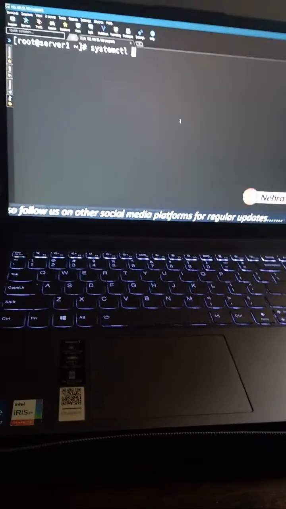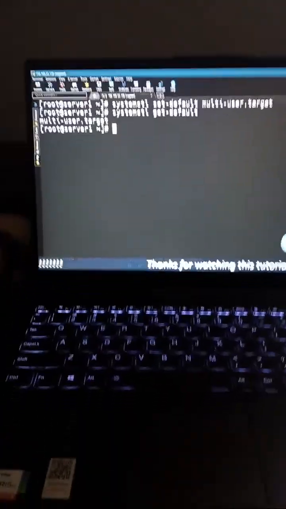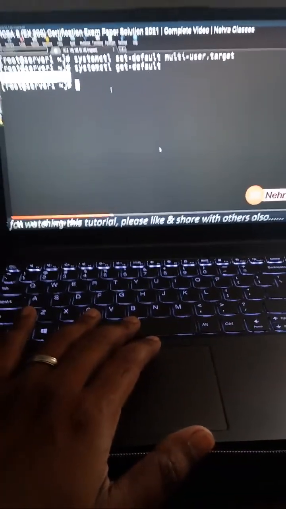So let's set the default multi-user.target mode. We can execute systemctl set-default multi-user.target command. Press enter, and we will verify the same by running the systemctl get-default command. So we have successfully enabled the multi-user.target as the default.